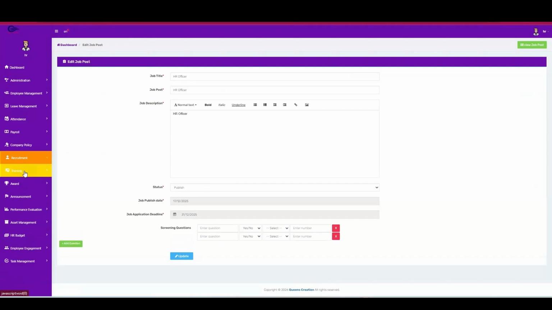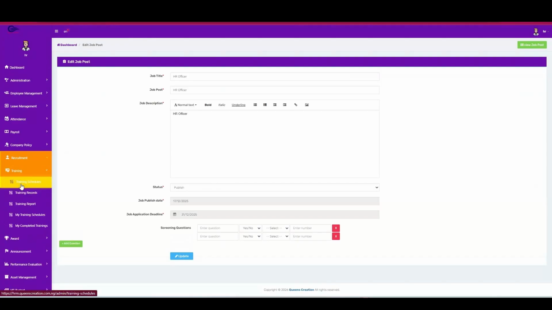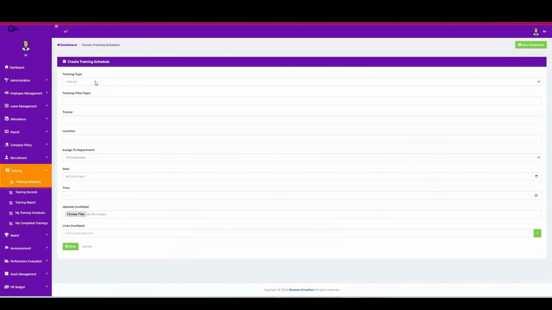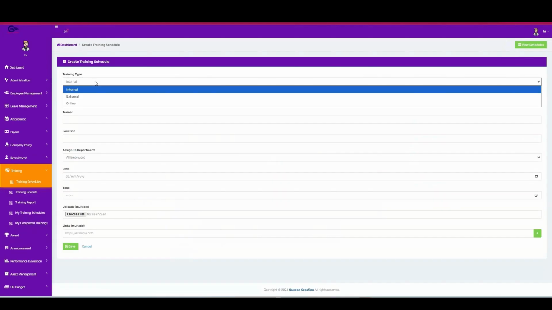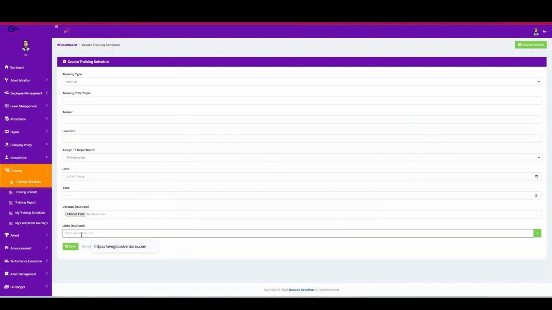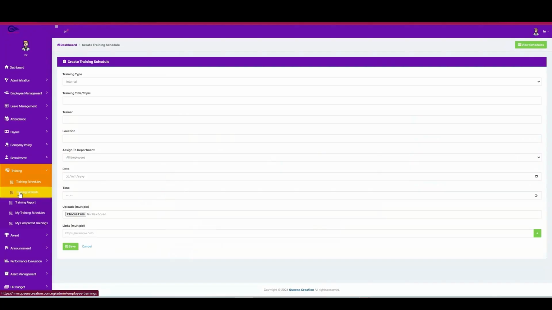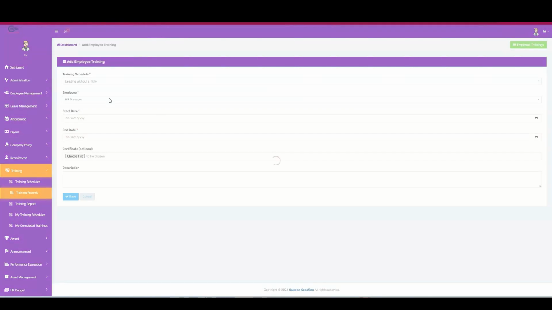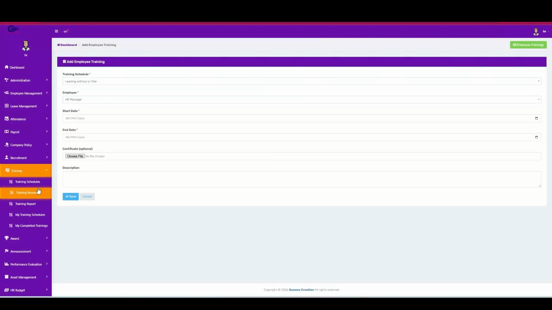Then we have the training module where you can schedule trainings. You can schedule internal training, external training, online training, and you can add the links if they are online training. You can recommend links where they can take those trainings. You will give the training details and it will appear on their calendar. You can record completed trainings right here. For every employee that has completed the training, you enter it here, and of course their certificates.